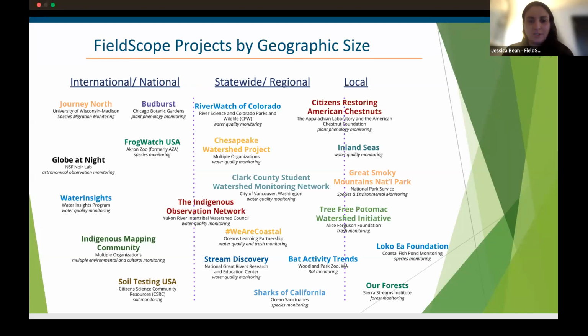So we also host Frogwatch USA and Indigenous mapping community projects. And then in terms of our statewide and regional, we have things like Riverwatch Colorado, We Are Coastal, which is actually in Newfoundland, and Sharks of California. Again, all of these are working with various types of data. And then we also have some very, very hyper-local projects. So for example, the Local AF Foundation, that's a project monitoring fish ponds in one part of Oahu in Hawaii, that are very important to that community. So again, we work on a lot of different scales with a lot of different projects and different types of community and citizen science data.